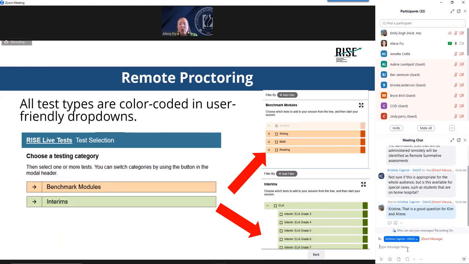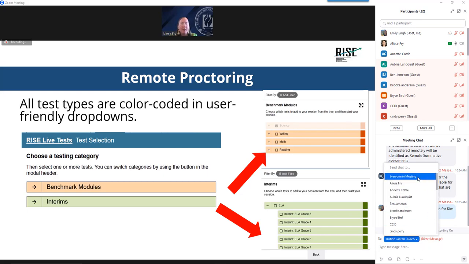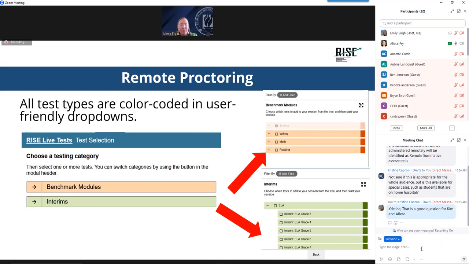All of the tests are color-coded in super user-friendly drop-downs for selection. You're familiar with this if you've administered benchmarks or interims just for the current school year, or if you're familiar with it in the past. I know that summative doesn't appear here, but that's because they're not available yet.